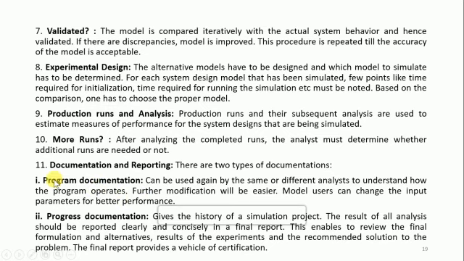So here in the program documentation, we can allow many analysts to analyze your system and check if there are some modifications. If there is some modification, it will be easy to make them. Also, model users can be involved to check whether the model provides the results which are expected.